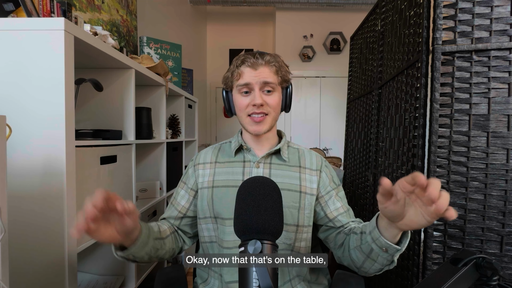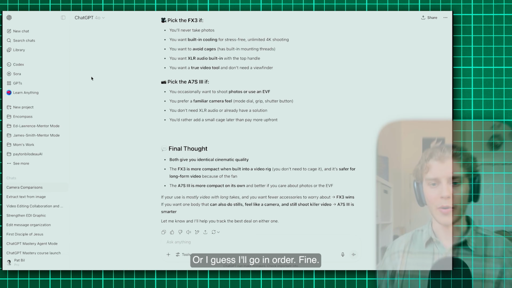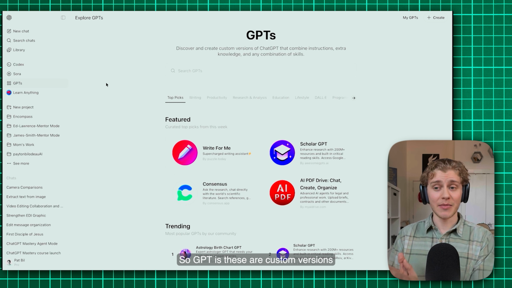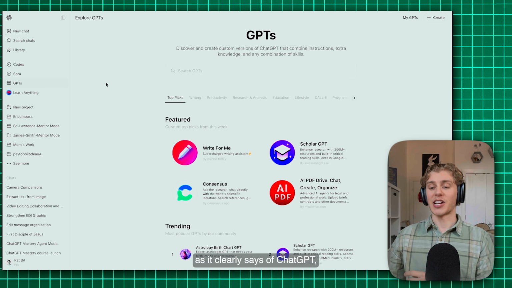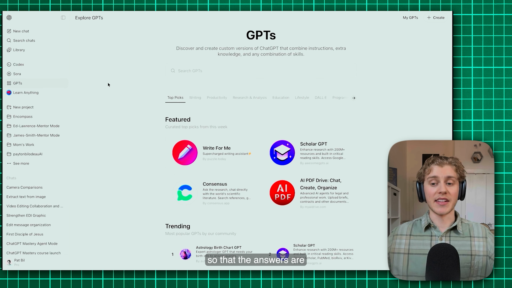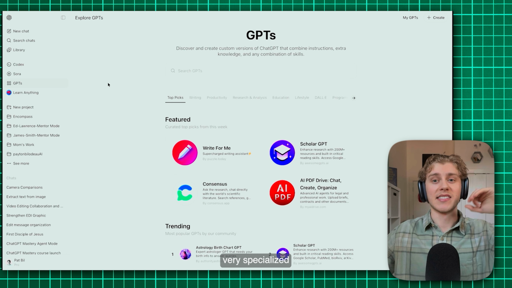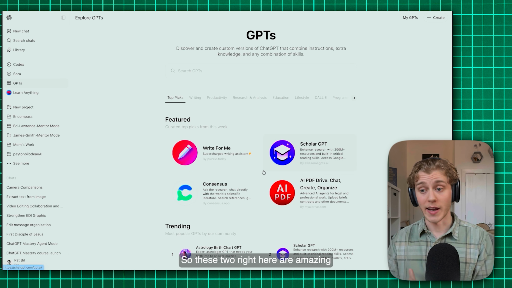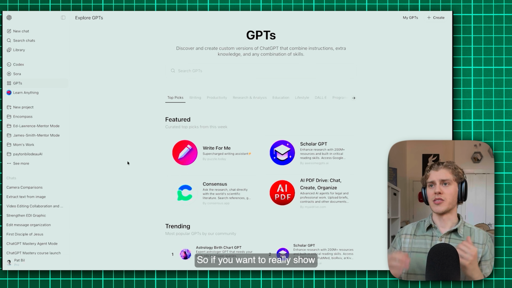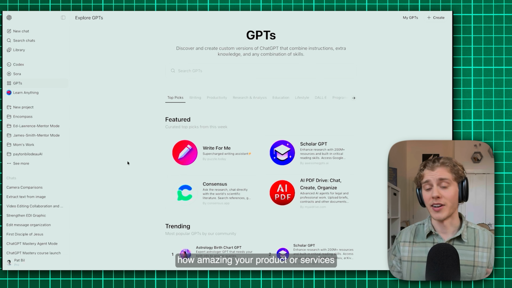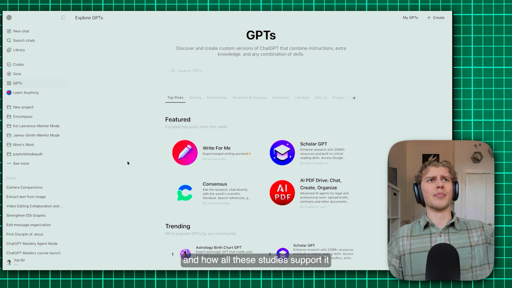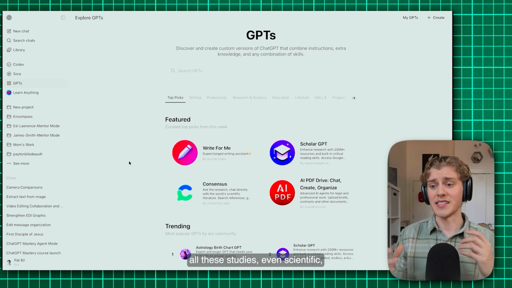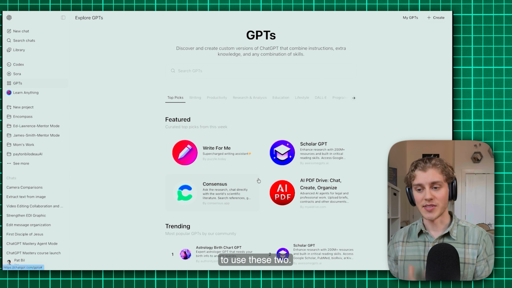Okay. Now that that's on the table, let's talk about projects. Or I guess I'll go in order, fine. So GPTs, these are custom versions, as it clearly says, of ChatGPT that someone else has made so that the answers are very specialized and tailored to certain use cases. So these 2 right here are amazing for research. So if you want to really show how amazing your product or service is and how all these studies support it, and all this research is behind it, backing it up, all this literature, all these studies, even scientific, then you're going to want to use these 2.